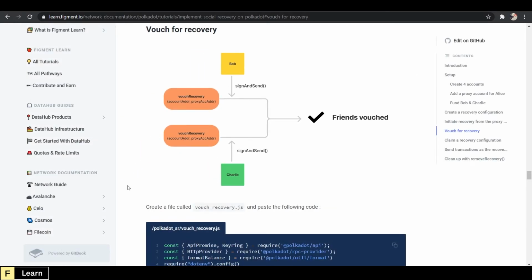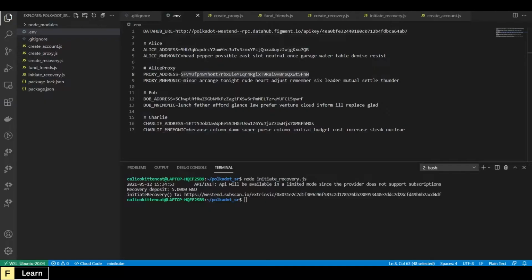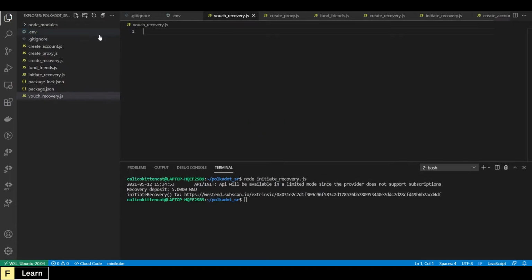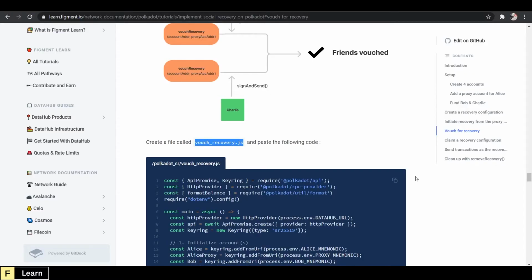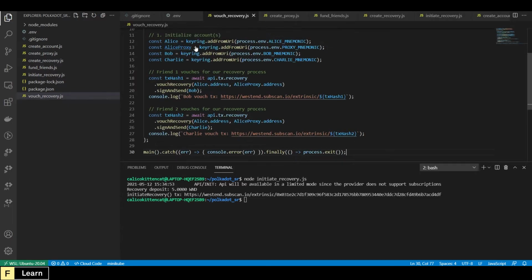It'll happen with all; if you had more than 2, it would look even bigger. But there you go. So in order to start vouching for recovery, we're going to have a vouchRecovery.js file. And we can do that by adding that there. Then we're going to come in here and grab the code and add it to our file, and then hit it with a save.